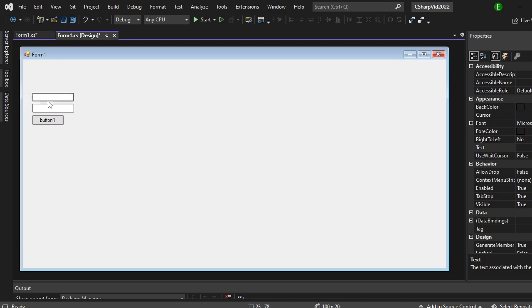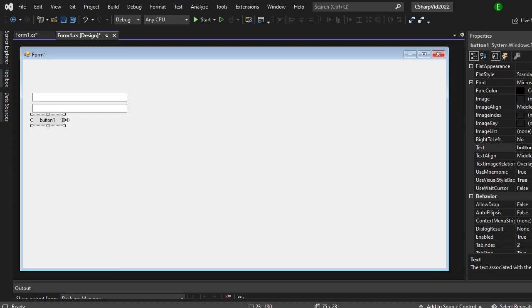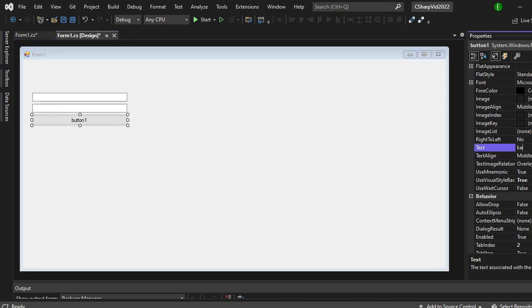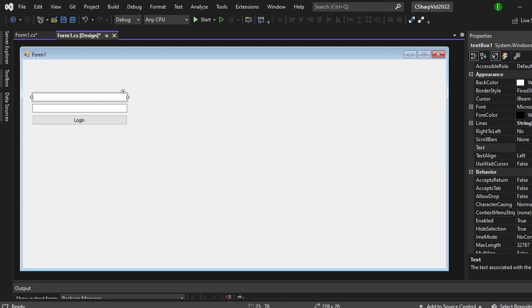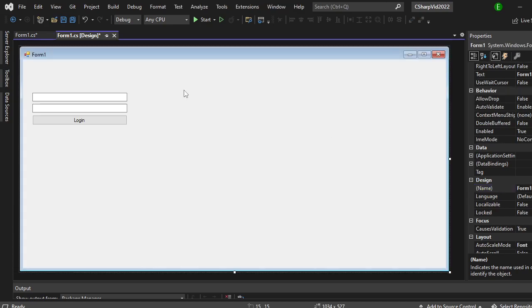So this will be for the login. And then I'm going to just change this to login. Then I'm also going to change the names of these. I'm just going to change this to username box and then password box, just to keep track of things.